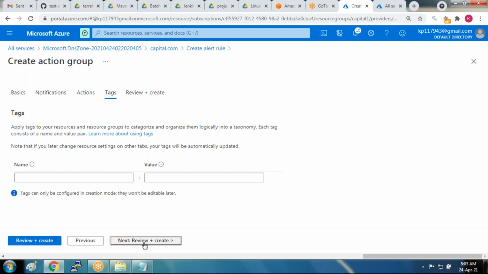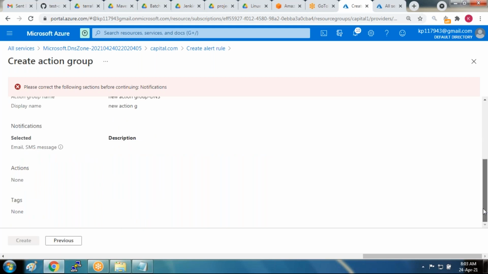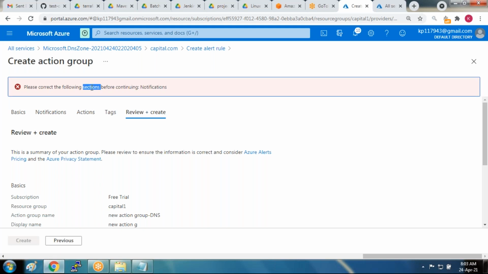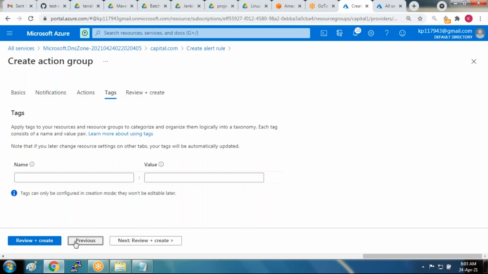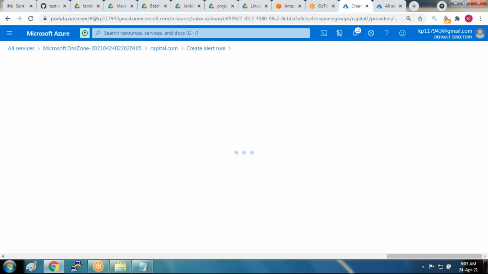This is because we are not waiting for the site. Okay, tags. Then please correct the following. So something was missing. Let's see what was missing there. What is missing? It's not showing us here for the previous one, tags. So they can only be configured. Okay. Actions is not required anyway. Actions is not mandatory.